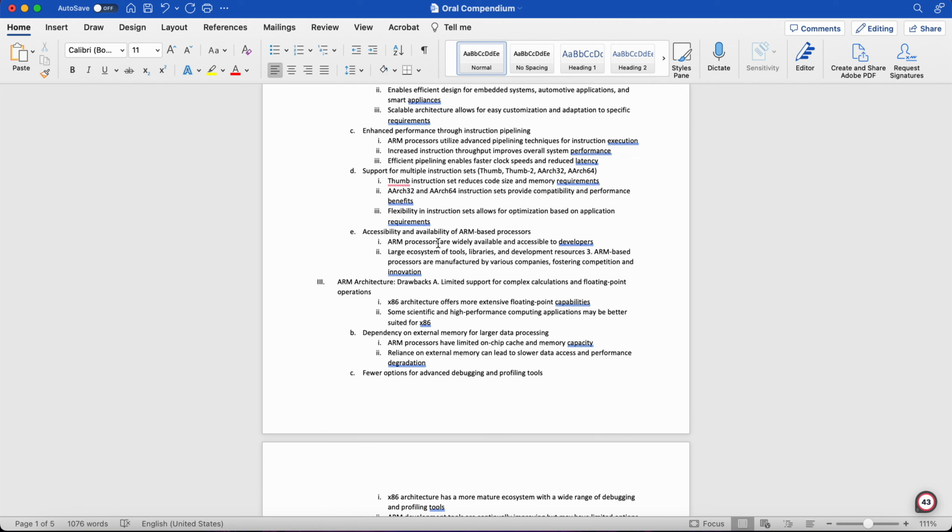There's also a lot of availability to developers for ARM processors. There's a larger and more developing ecosystem. It's not quite what other ones are, which we'll talk about, but it is getting bigger, with more libraries in development. A lot more tools for people to innovate using ARM architecture.